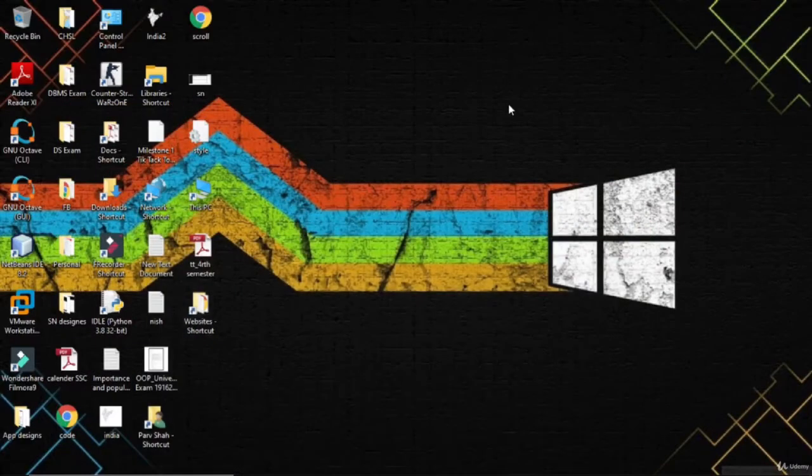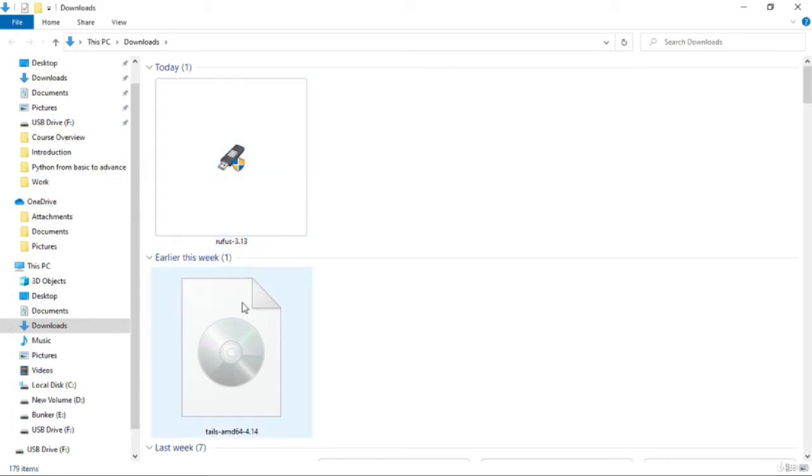Yes, so you can see here I have downloaded Rufus and Tails. You don't need to install Rufus. Just click on the file which you have downloaded. It will not start an installation wizard, it will just start the software. It's a simple software, so it doesn't matter.